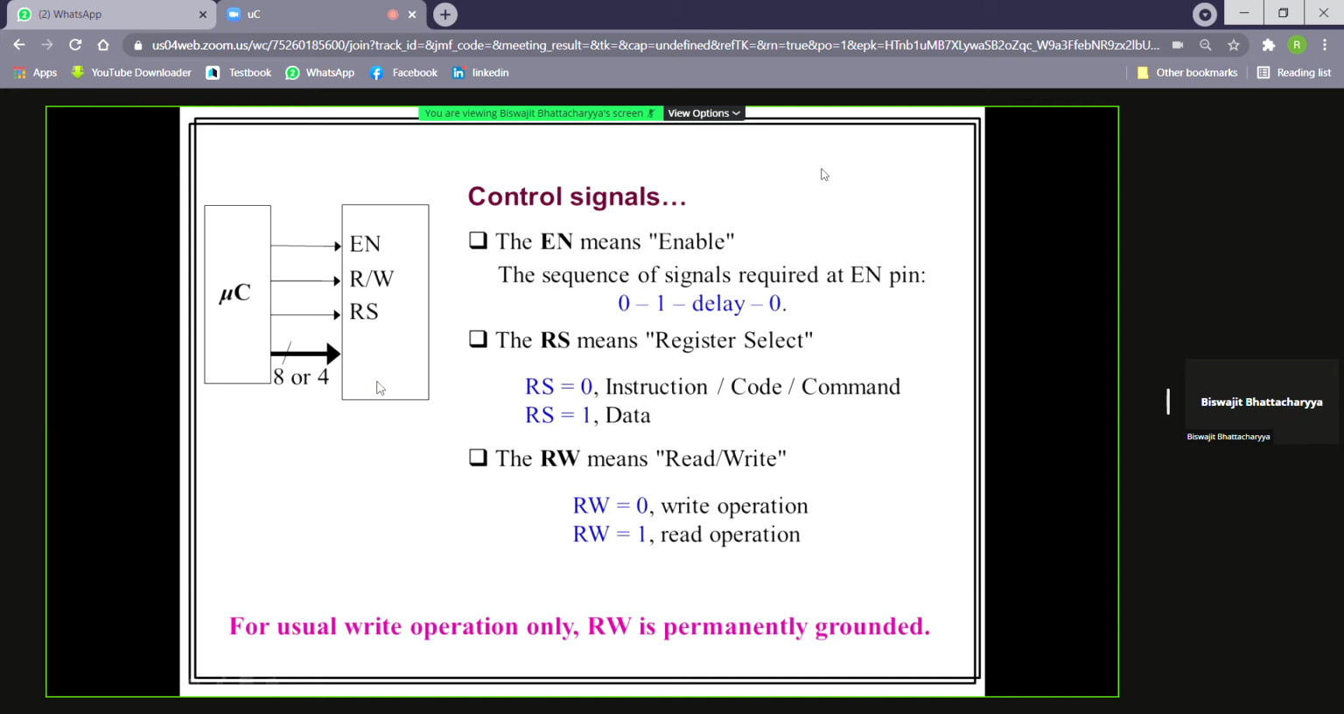Therefore, in most applications, either we make a permanent 0 at the RW pin, or the RW pin is grounded. So the usual write operation is shown here. For the usual write operation only, RW is permanently grounded, indicating that a write operation is there only for that particular application. So basically LCD is used as an output device. Microcontroller writes something to the output device, and accordingly something will be displayed.